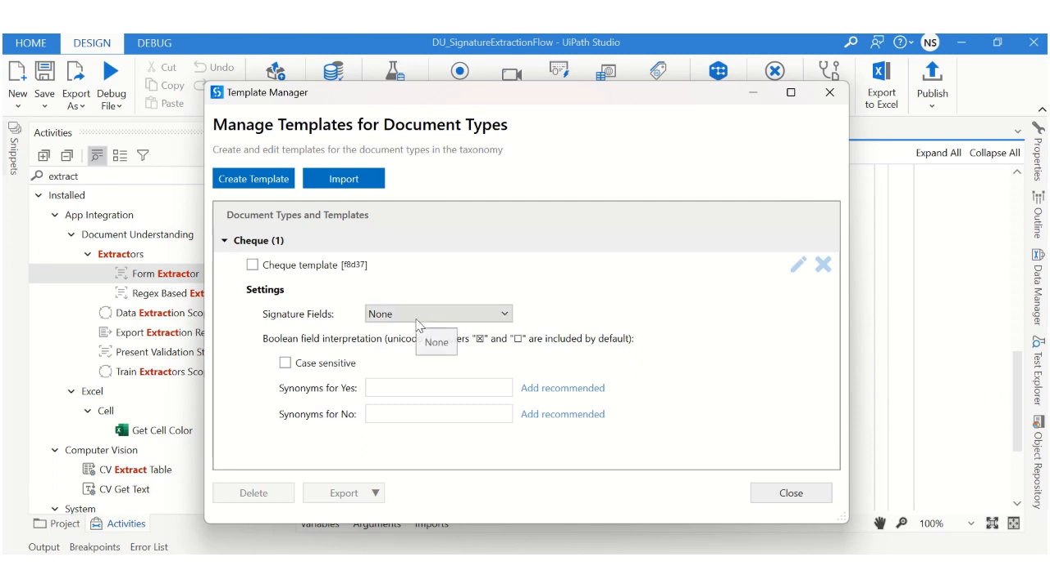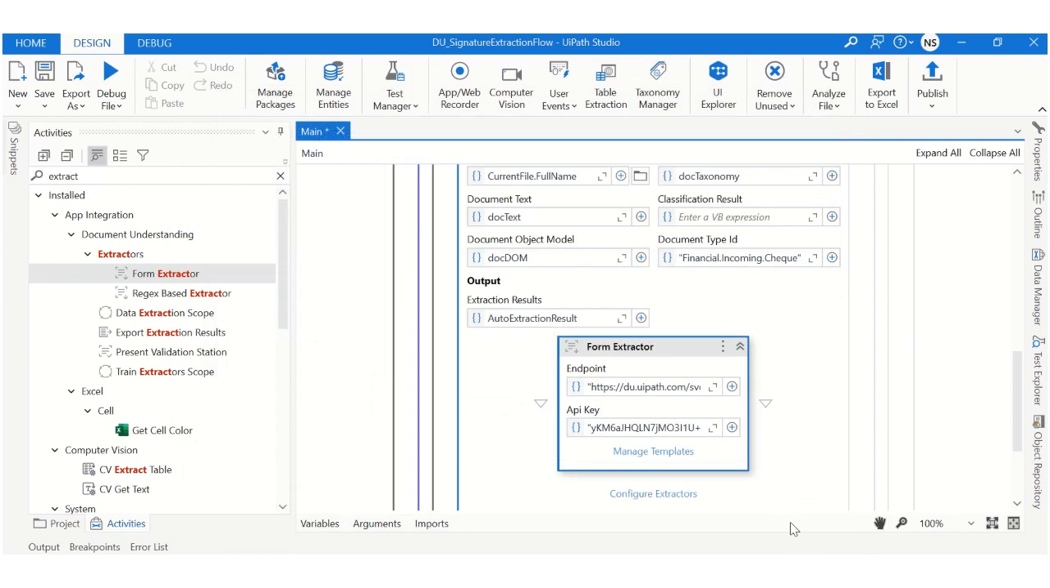Okay, remember one more thing. As this is specifically with the signature and we know that there is going to be a signature field, we have to define which field is going to be a signature field. Here, these fields are nothing but from our taxonomy, and we can say that this field will be our signature field. Okay, and then close this. So this is how we have set up the template.